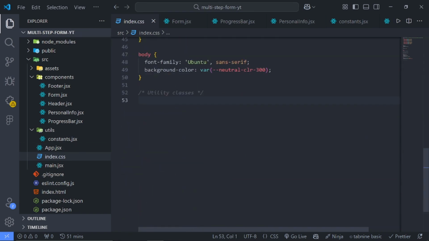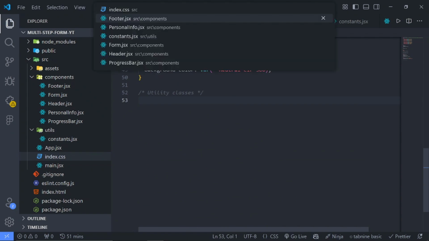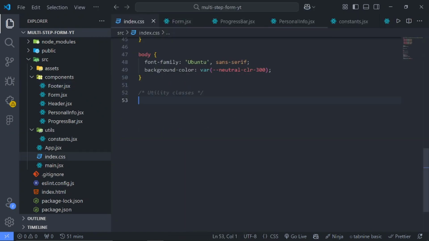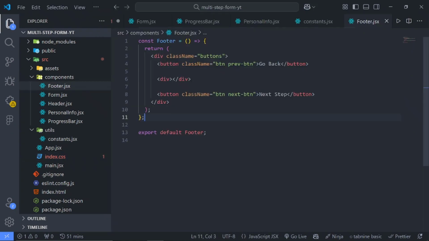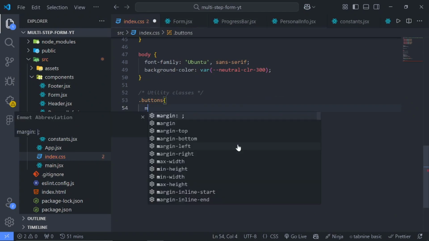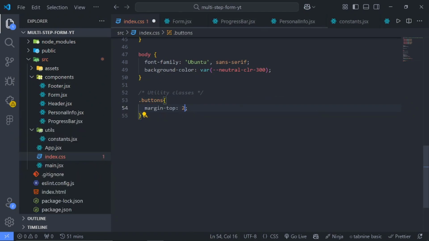Then for the utilities, let me show you an example. You can see that we have this button class that is being reused. So we want to set a style for that particular button. So we can say btn, and before we do that, we can just even start from these buttons right here. So we can say buttons and set a margin top of like 2 rem.